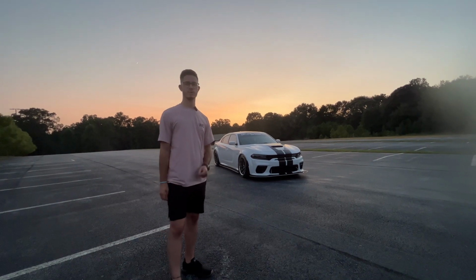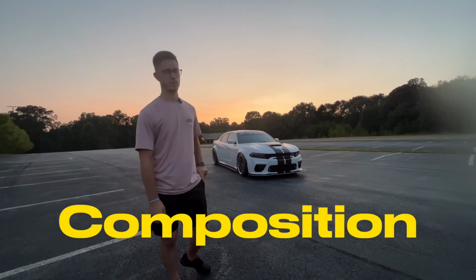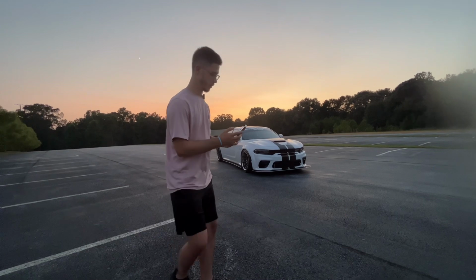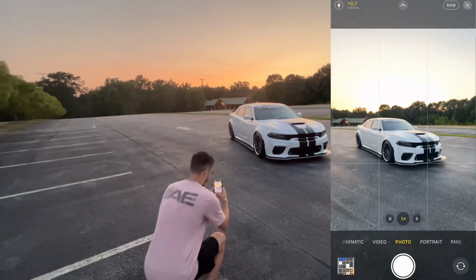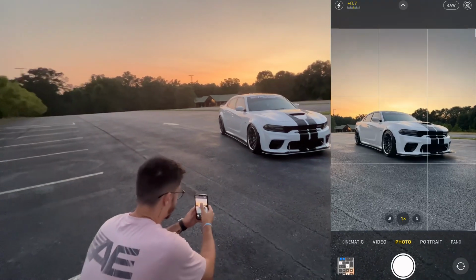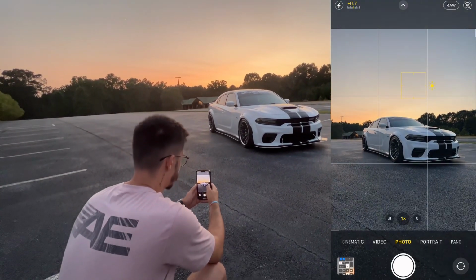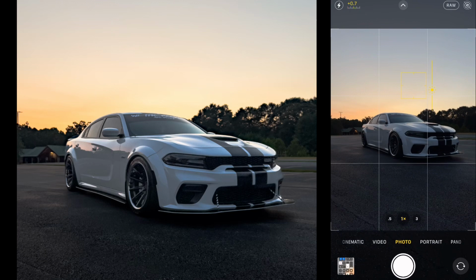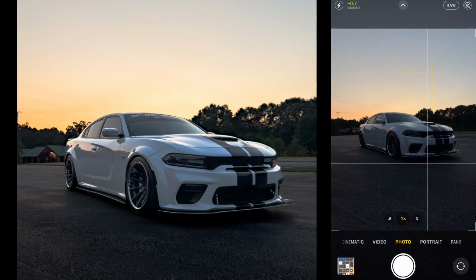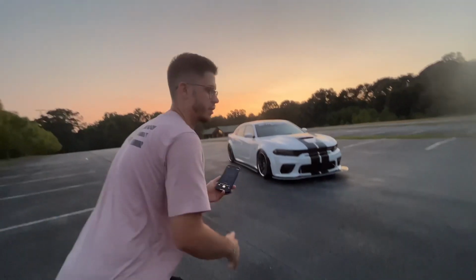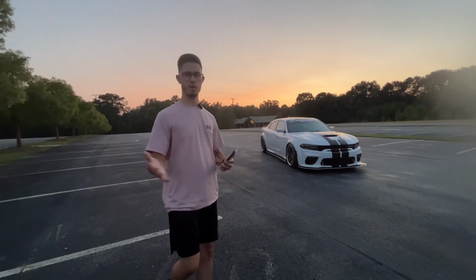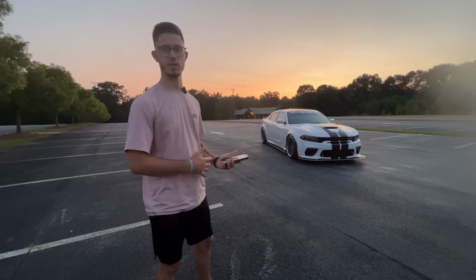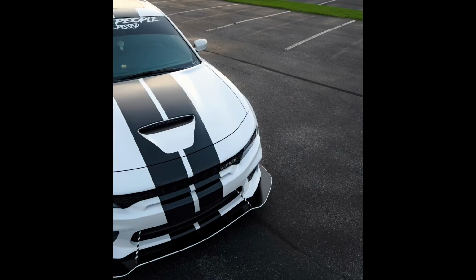So last but not least, we're going to talk about composition. Whenever you're taking your photo, you want to make sure you're lining the car up to the center. This is center. I'll touch on my sky again to expose for the sky. And then you also want to change it up by getting different angles: get low, get high, and then you can either back up or get really close to also get any details that you might miss.